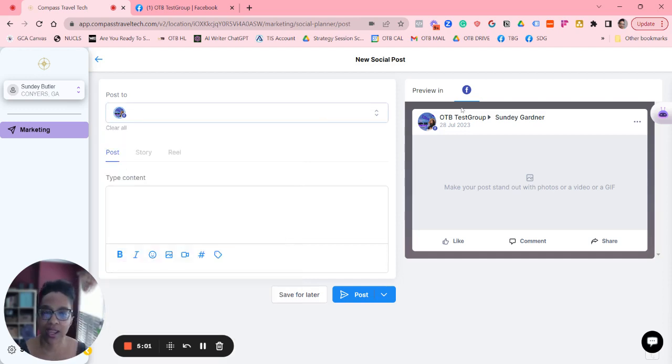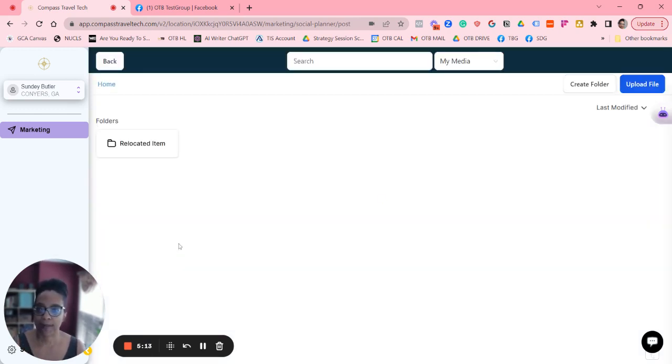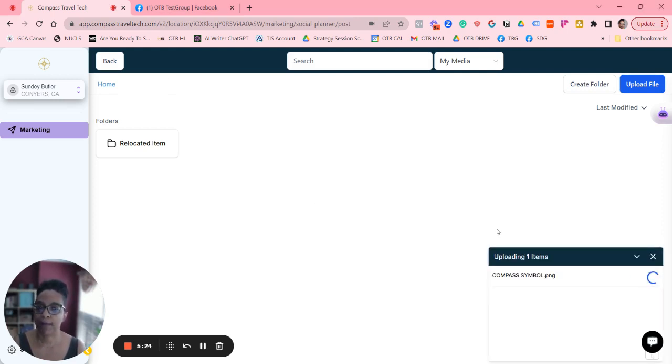So what we're going to do now is we're going to actually create a test post. So I'm just going to put test post here, test post for training, so you can see here. And then I'm just going to pick a picture. And I don't have any pictures in my media file, so I'm going to just upload the compass emblem here, and you see it's now available.